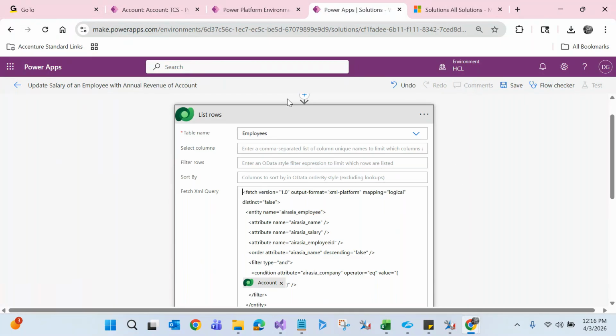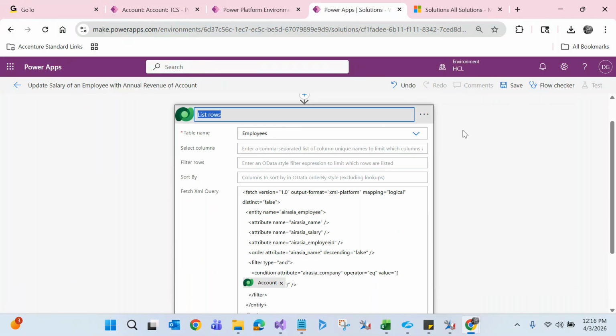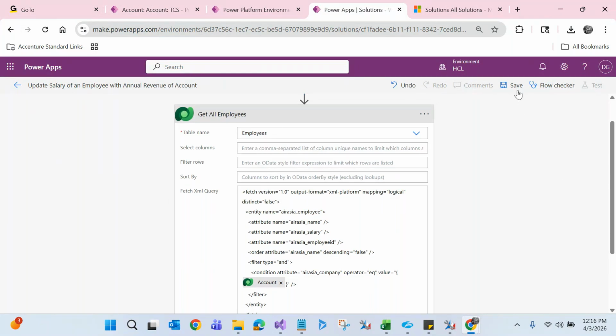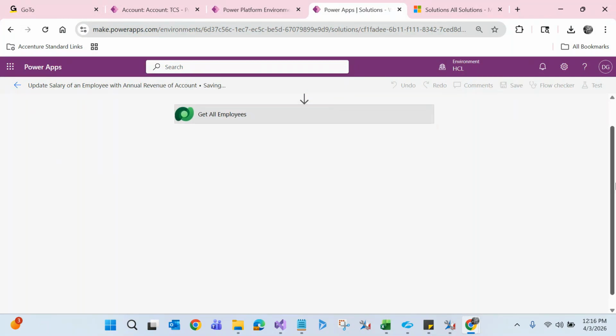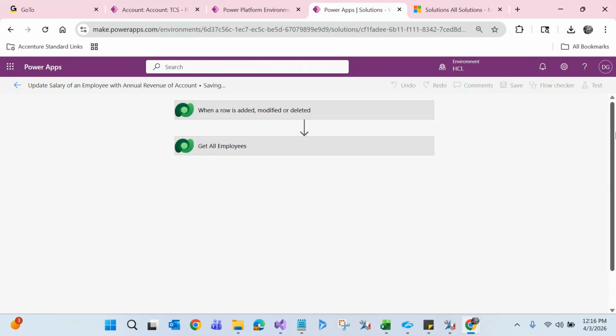You can rename this retrieve step if you want. It is like list rows, right? If you want to rename, you can. So I'm writing get all employees. This is the name that I wanted to give, get all employees. You can save it. Now we retrieved the records, so retrieval is also completed.